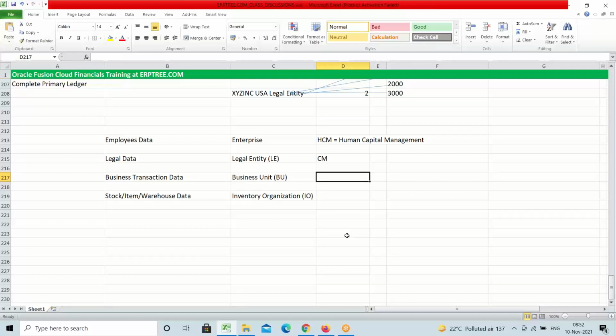Okay, that means if you want to record any business transactions, the business transactions belong to which department. For that department, which application you are using, within that application you have to enter the business transactions. Say you have a purchase invoice which you have to record in the system. Then you will use the application called AP.